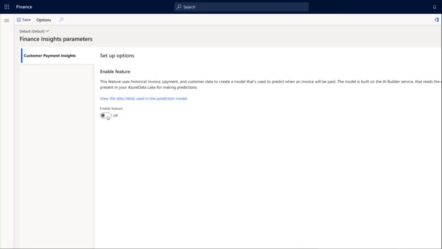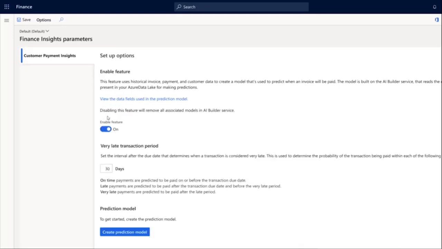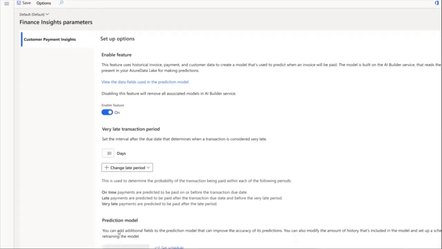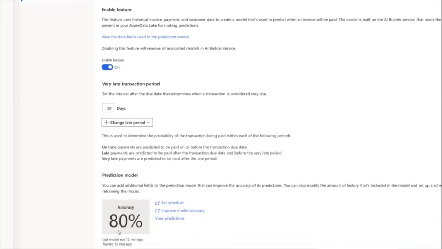We'll start at the setup screen and enable customer payments insights. Now we could set the parameters for which data fields to use and how far back to go in developing the prediction, but we'll let the model do that. And we also set the line between when a customer is late or very late. We'll use the default 30-day interval and select Create a Prediction Model. Once the model is published, you get an accuracy score.